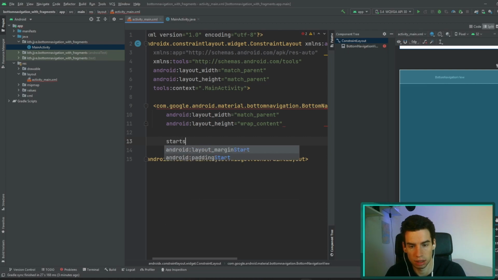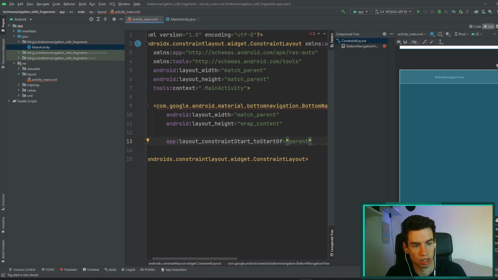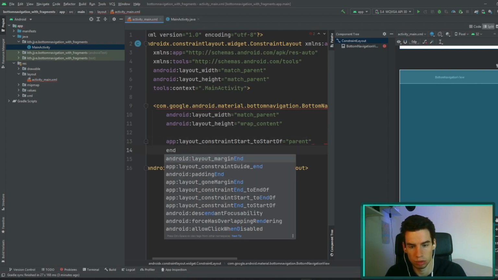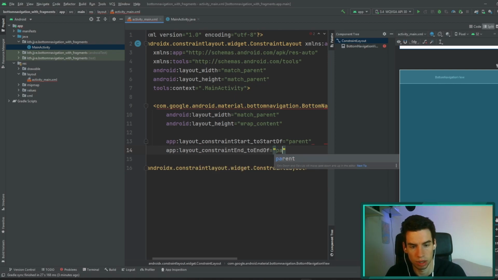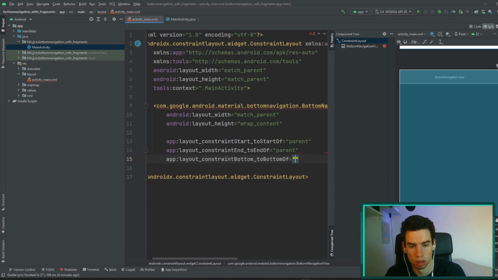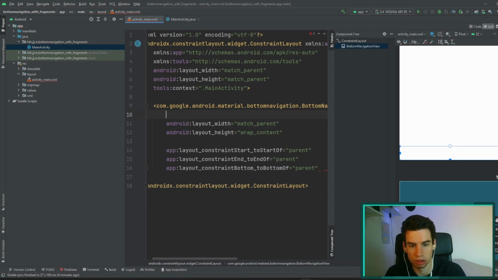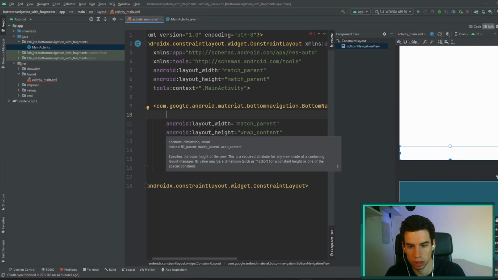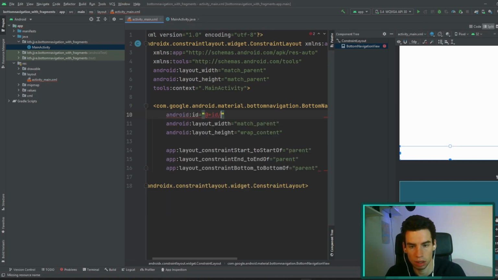First of all, we'll align the start to the start of the parent, which makes the left side align to the left side. We'll do the same with the right, so we'll align the end to the end of the parent. And now we will align the bottom to the bottom of the parent, which will move it below. That is our constraints in place. We also want to be able to reference the bottom navigation view in our main activity.java class. So we need to give it an ID, and we'll call it bottom navigation.